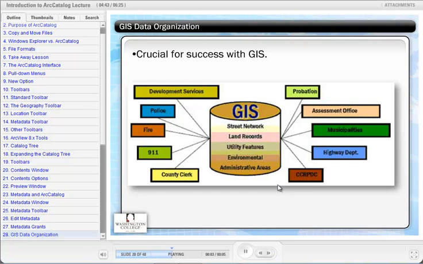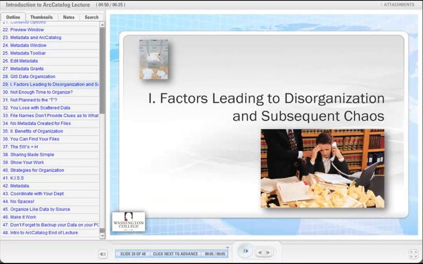Now, I'm going to talk about GIS data organization. All right, I'm going to talk about a couple different things that I think are important to GIS data organization.